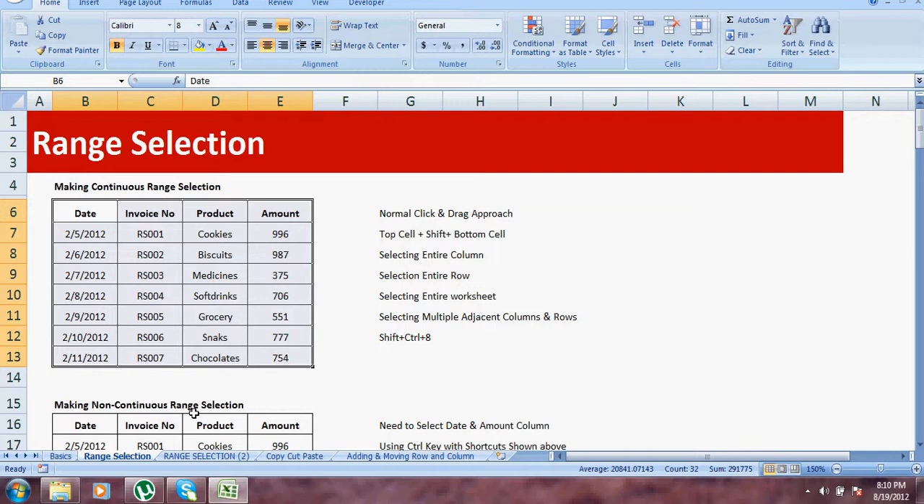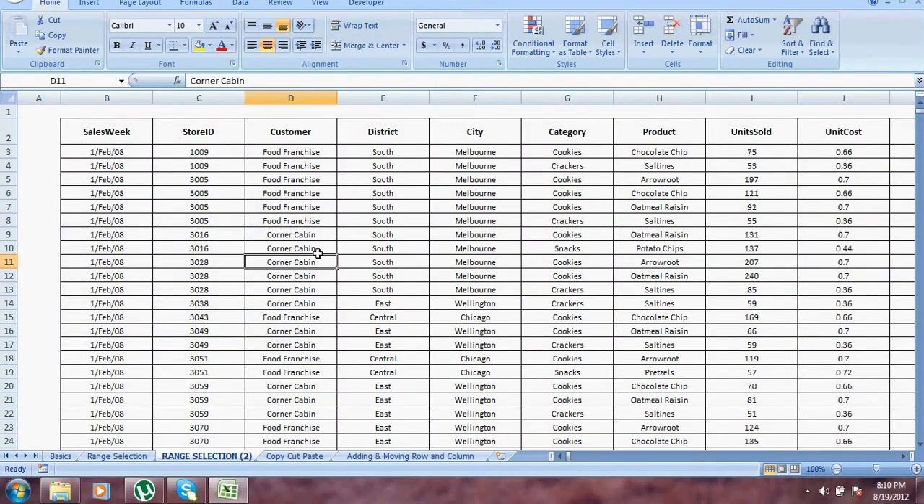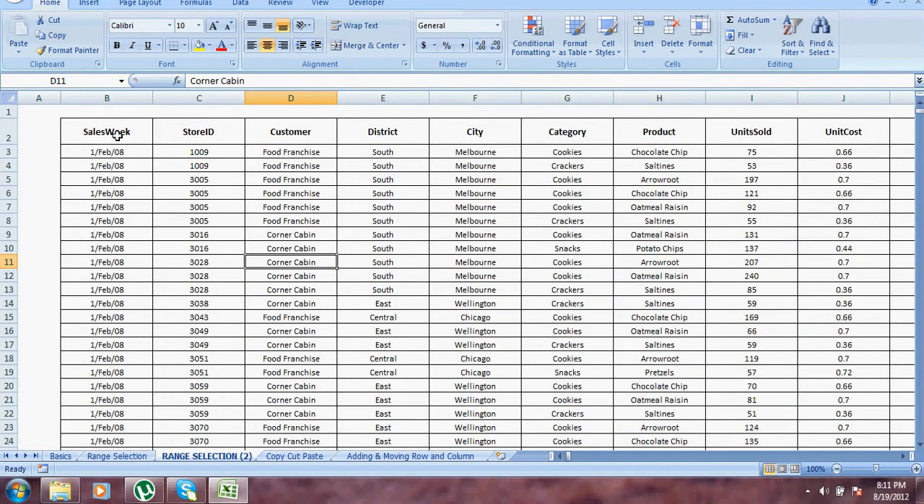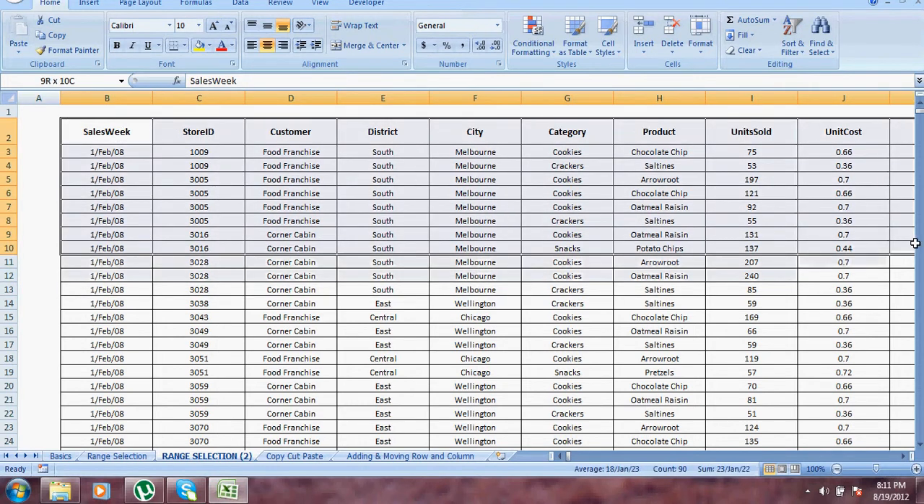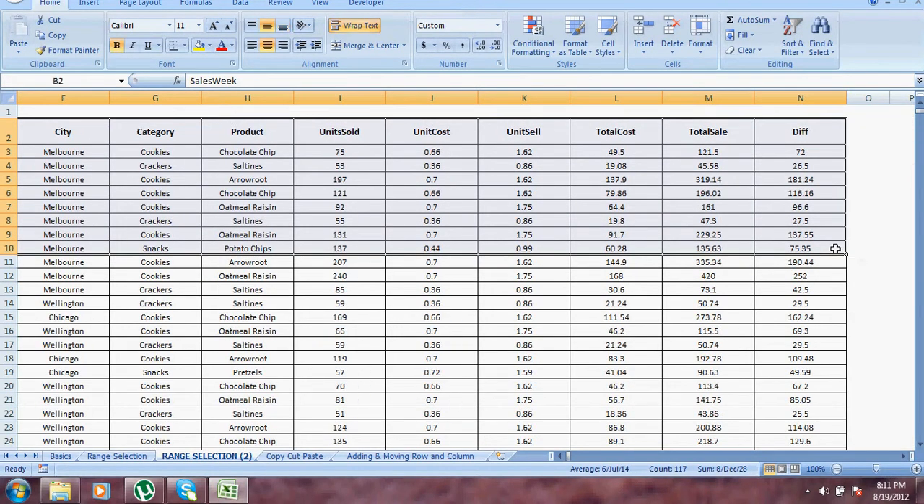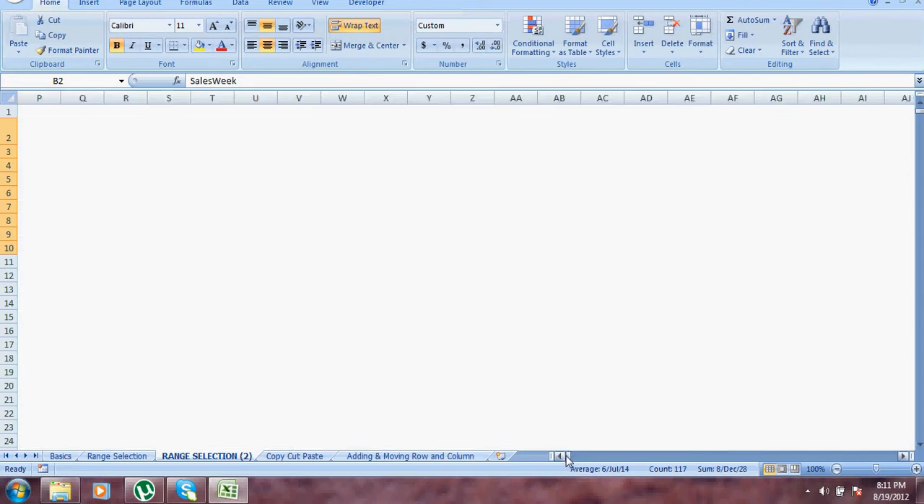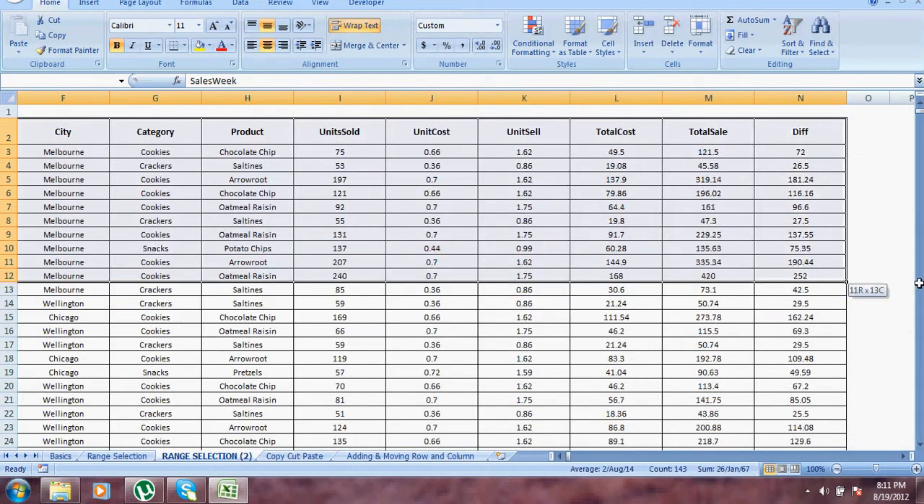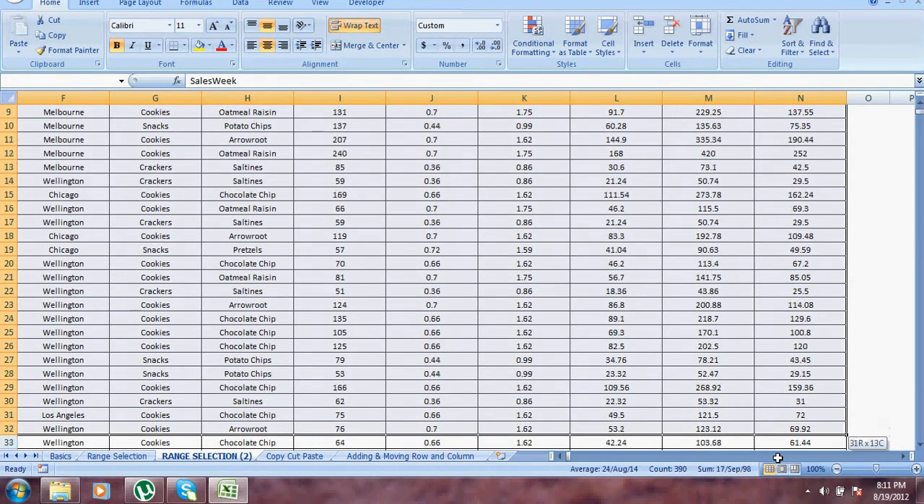Now let's assume this is the data, and we'll show you the difference between the normal drag approach and any of these techniques which you have mentioned over here, either shift control 8 or shift control right arrow key and down arrow key. Suppose this is the data which you have. Let's see, we'll just use first, and we have to select the entire data range. So let's do it by our normal method. So you can select it over here and then just allow it to go down.